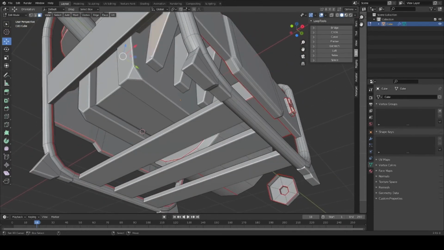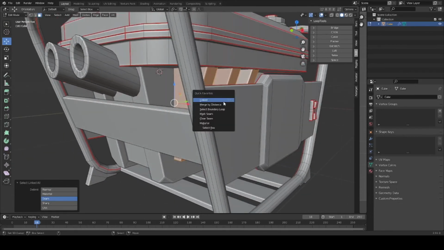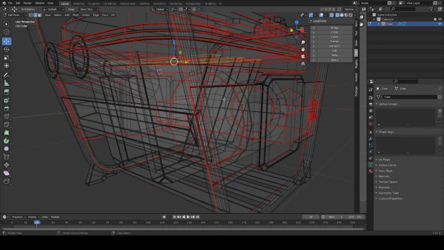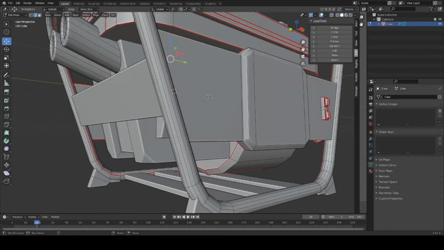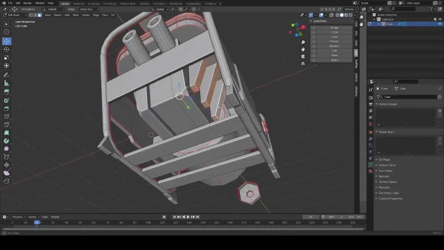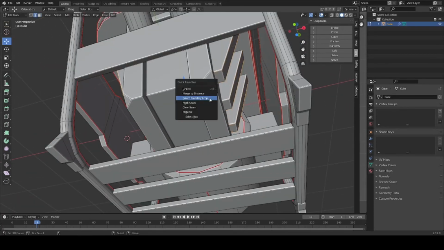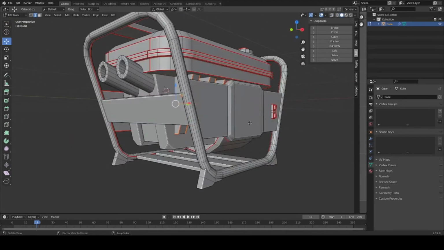Okay, so how about these three? Select linked and select boundary loop, which will be the faces we deleted earlier, and mark seam. And then we just do a Shift Alt right click on those faces, select boundary loop and mark seam. And those are good to go.